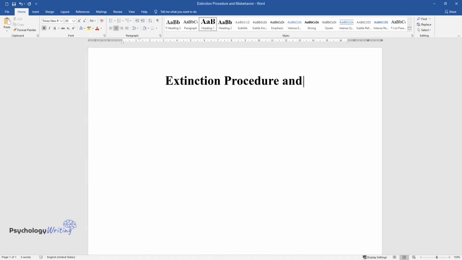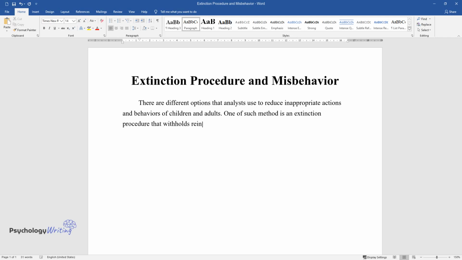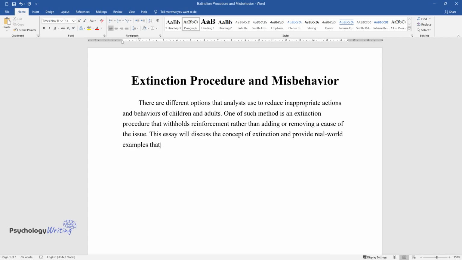Extinction procedure and misbehavior. There are different options that analysts use to reduce inappropriate actions and behaviors of children and adults. One such method is an extinction procedure that withholds reinforcement rather than adding or removing a cause of the issue. This essay will discuss the concept of extinction and provide real-world examples that can be addressed by applying the extinction method of misbehavior treatment in various cases.